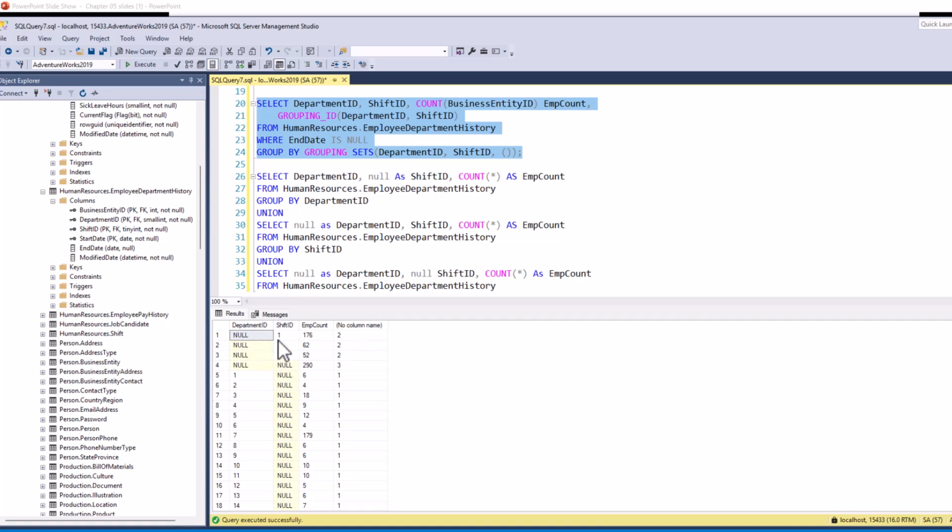When we have the shift ID, it's going to be 2. When we have the totals for everything, it's going to be 3. And when we have the department, it's going to be 1. And of course, that's going to correspond to our departments is 1, our shift ID is 2, and then our totals is 3.